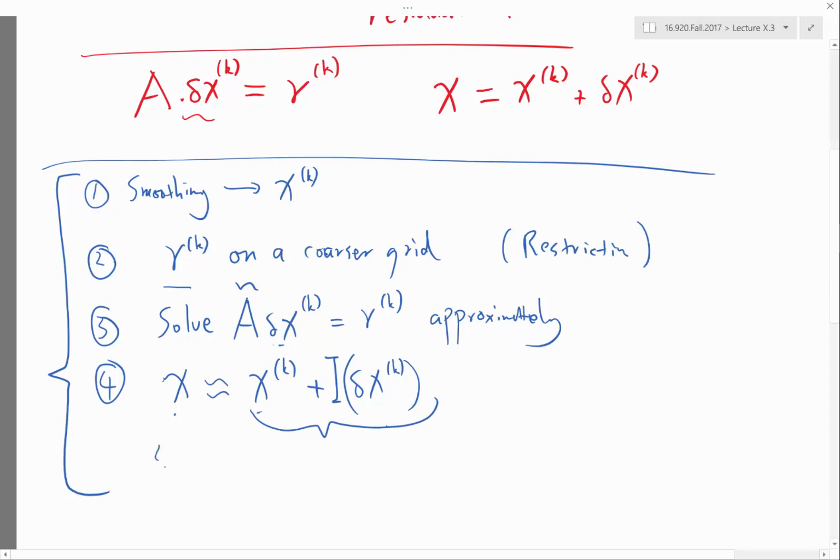And an optional step 5 is, before you return the solution, I'm going to apply smoothing again. Because the interpolation depends on what differential equation and what interpolation scheme you use, the interpolation can actually introduce oscillations, and the smoothing just takes away these oscillations. So step 5 is optional, but step 1, the smoothing, which we call pre-smoothing, is mandatory, because otherwise you cannot represent the solution error on the coarser grid.